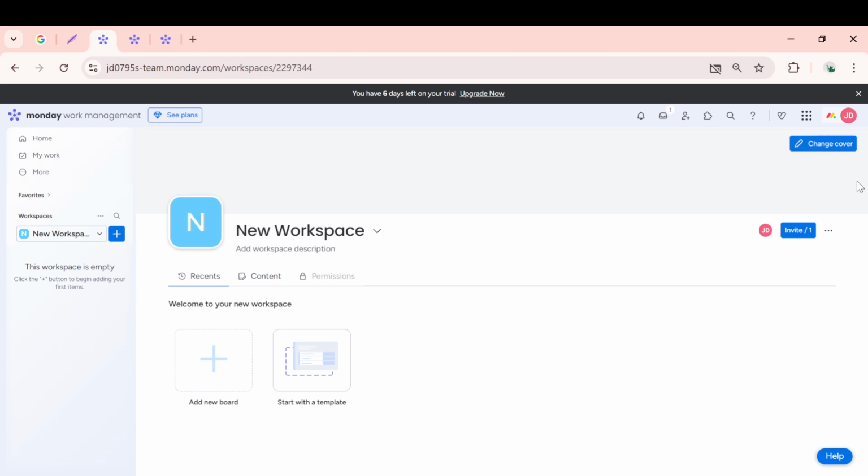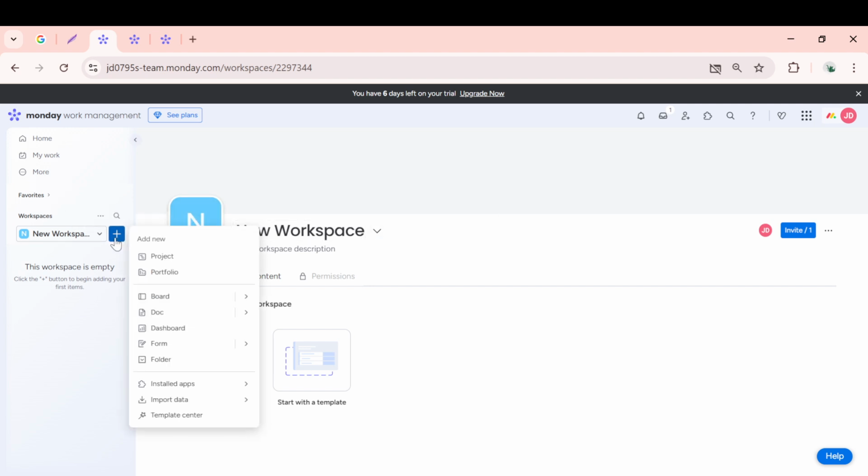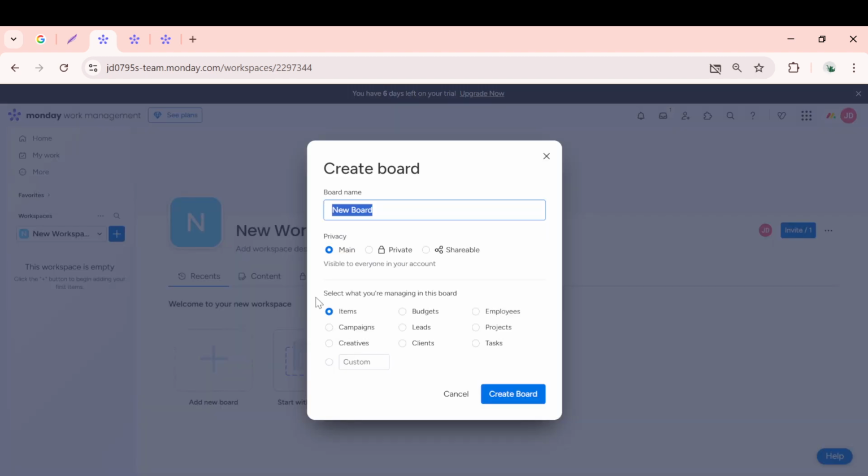Next, let's talk about how to organize your tasks effectively. By clicking on the plus New button in the left sidebar, you can select Board. Boards are where the magic happens, allowing you to keep tasks, projects, and ideas in one place. You can start from scratch, or, if you're looking for inspiration, explore over 200 pre-designed templates. These templates cater to various needs, such as project plans, budget trackers, or sprint planning, offering a quick way to get up and running.